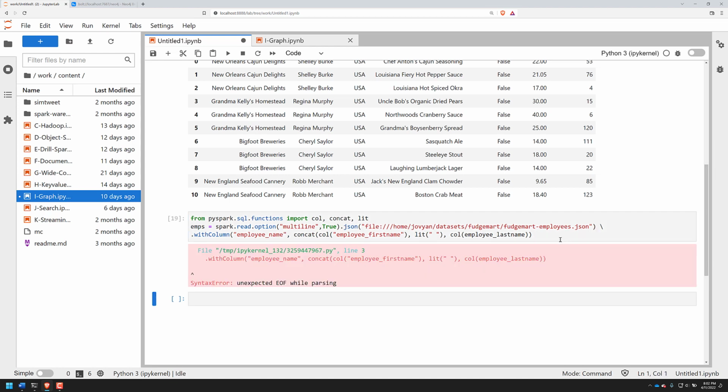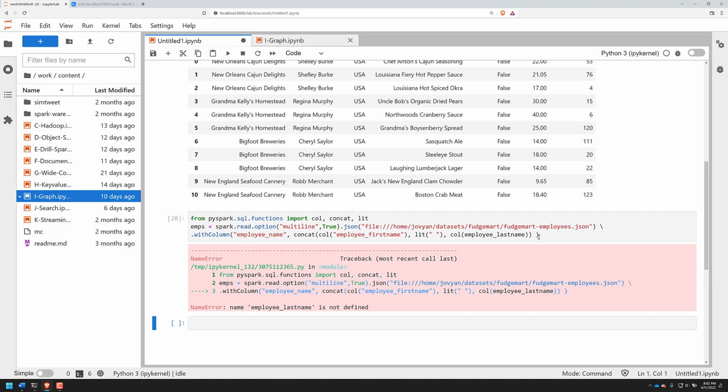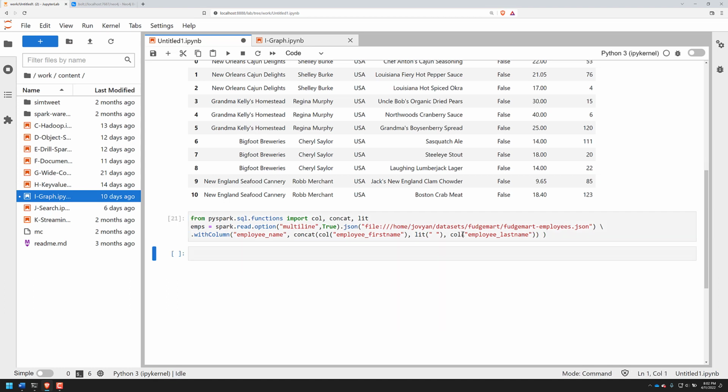Still missing probably another parenthesis somewhere. Yep. There we go. I got to put these in quotes. Sometimes I wonder if I should just read my code before I try to run it.